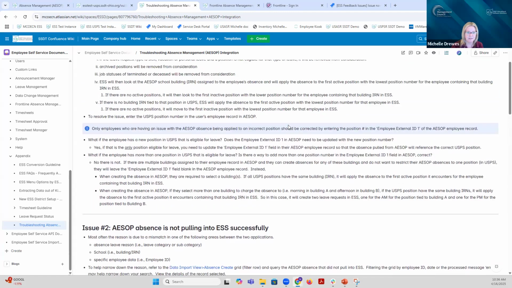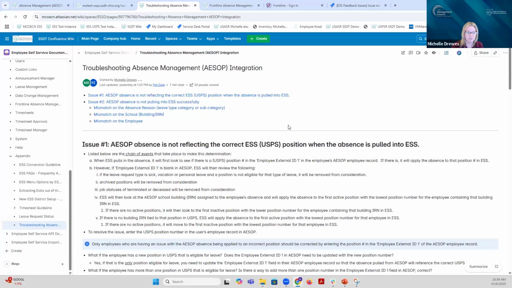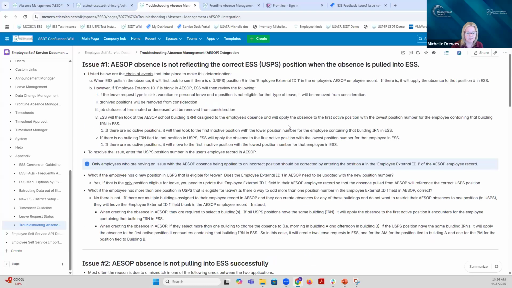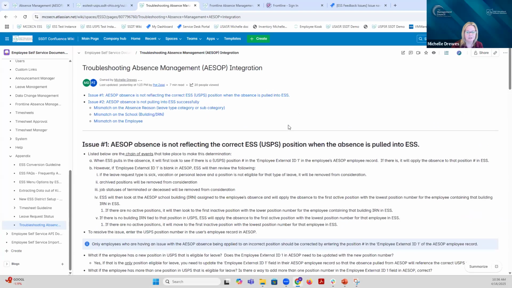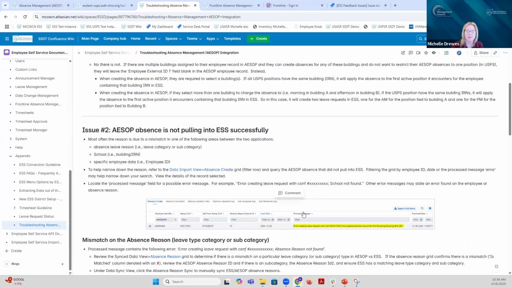The first thing you need to do is always go in and ensure that there is some type of error on the process message. That's the number one thing you need to do, especially when they are not pulling in. Why? I need to go to the absence create, because I'm guaranteeing that there is some type of error telling me why it didn't pull in. And then I can go from there.